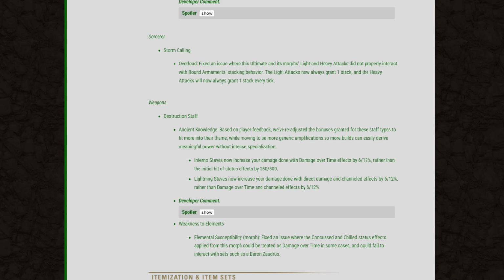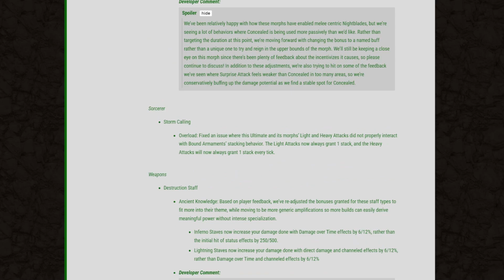Concealed Weapon: this morph now grants Major Berserk for 7 to 10 seconds based on rank, rather than a unique 7 to 10% damage done when meeting its conditions. Okay. I'm fine with this. We've been relatively happy with how these morphs have enabled melee-centric Nightblades, but we're seeing a lot of behaviors where Concealed is being used more passively than we'd like. Yeah, that's more than fair.